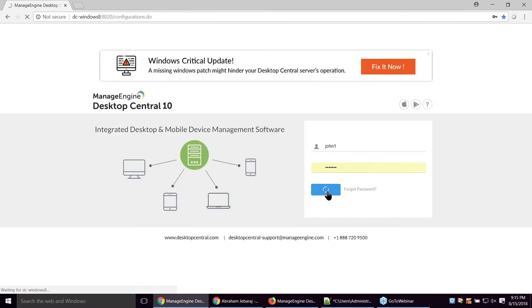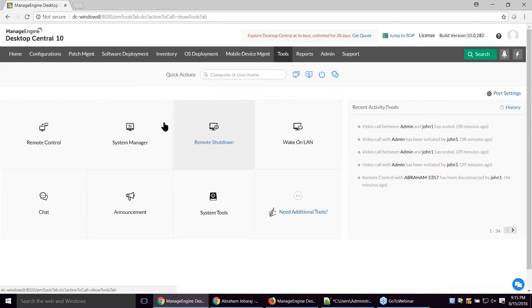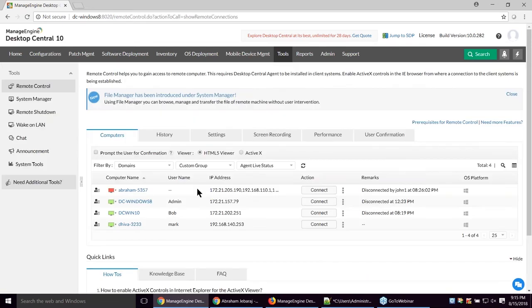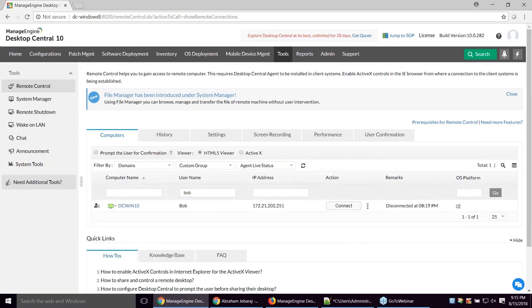Now I'm going into Tools and Remote Control. Here I can see all the computers that I'm managing. The agents are already installed on the machines, so I can see the status of the machines as green if they are communicating with the server. Now I'm going to assist Bob. I need to find the computer that Bob is using. I know the username is Bob, so I can use the search option, search for the username Bob, and hit enter. This brings me the computer that Bob is using. Now I can click on connect and troubleshoot.